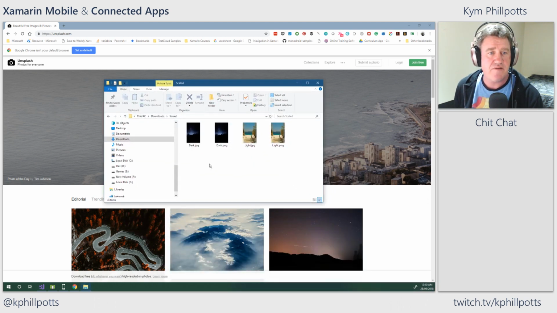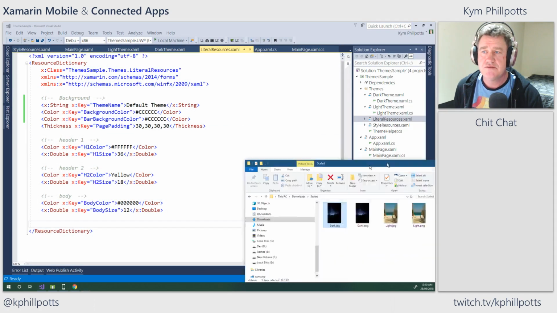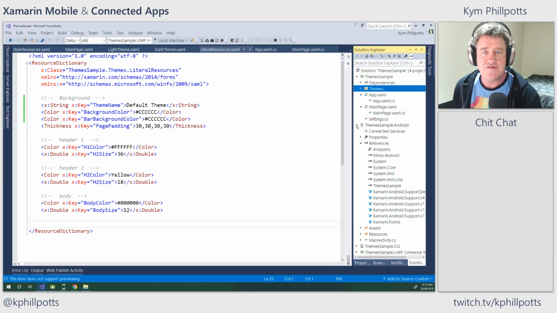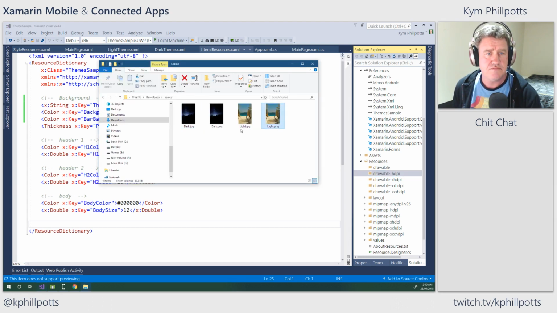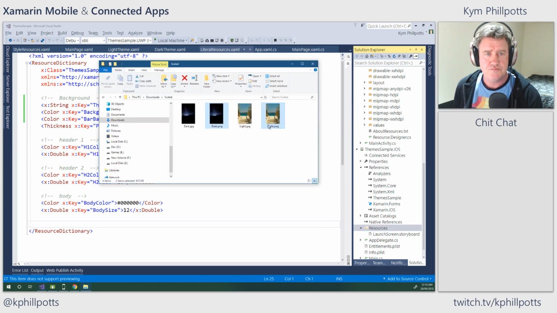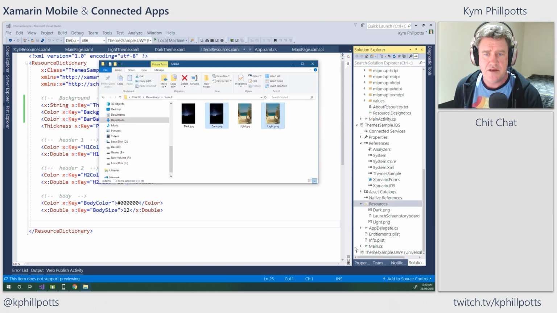Basically I got a couple of images here off Unsplash, one for the dark theme, one for the light theme. So what I'm going to do is put those into my application here. And of course, being Xamarin, for our Android project we need to put it into the resource drawables folder. For iOS, it's going to go into the resources folder. And for UWP, it just goes under the root folder.